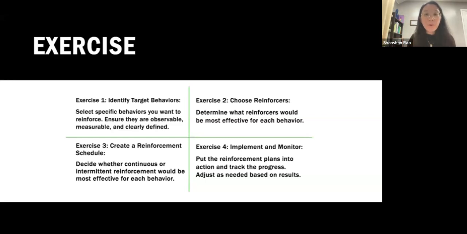And exercise 4, implement and monitor, right? You put the reinforcement plan into action and you track the progress. Is it working the way that I want? If I thin the schedule too fast, right? If I feel like, oh, the kid is doing so great, let me just not give him reinforcers after he finishes the whole set of puzzles, and then he gives you problem behaviors, right? Then he starts throwing a temper tantrum because he doesn't feel like he's getting enough reinforcers. Then I probably will go back to give him more reinforcers, right? Give him back a little bit denser schedule, so as to avoid problem behaviors.